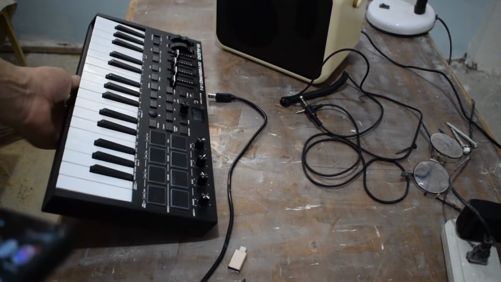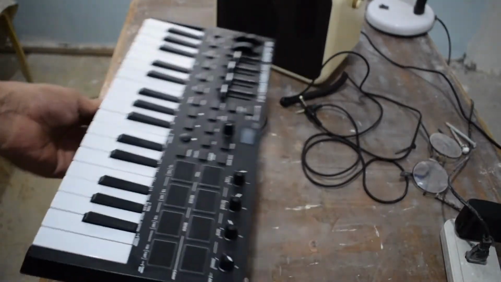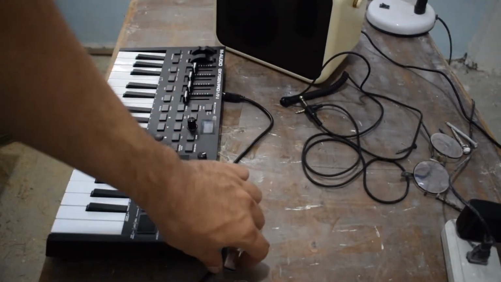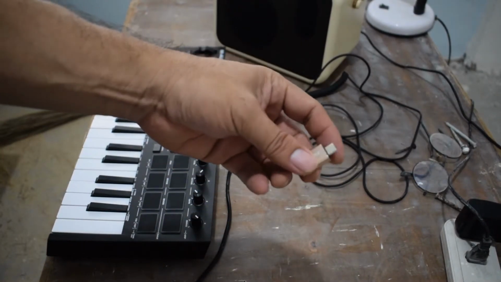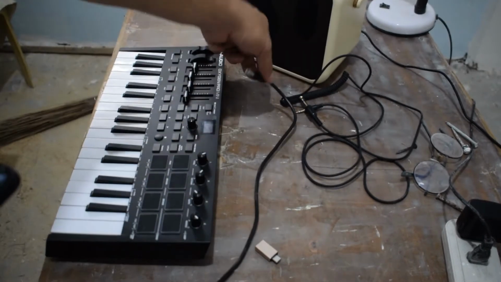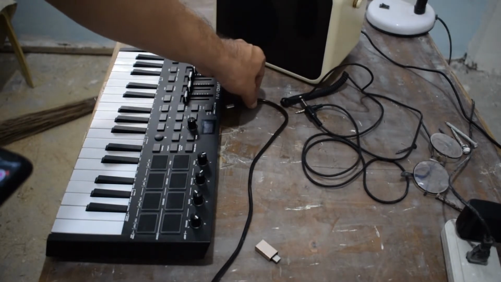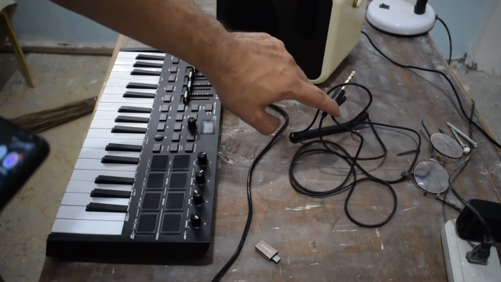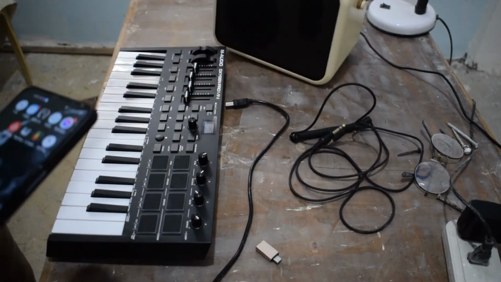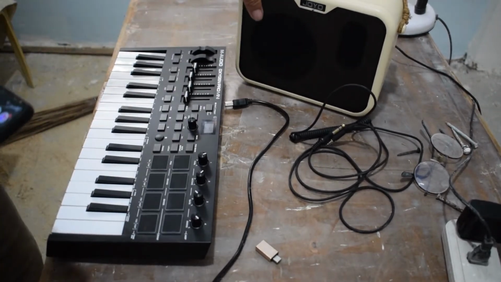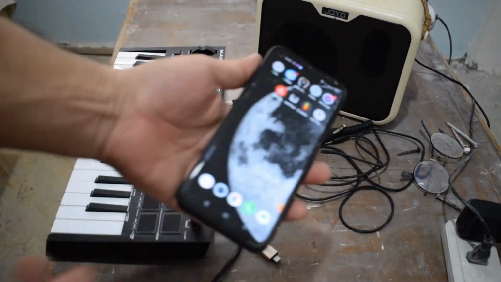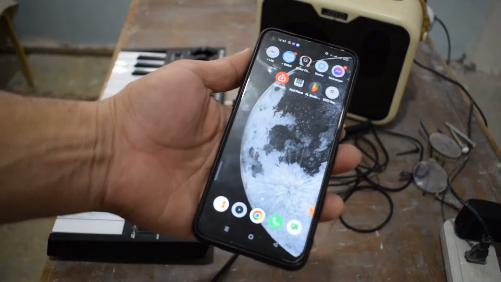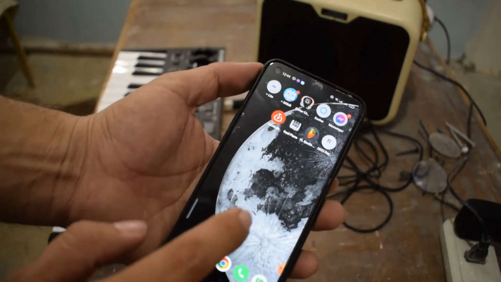Of course, first, MKII OTG Pro Mini, and the OTG. So this is a Type-C for my Type-C phone OTG, and a MIDI USB connector, and of course the audio jack for my tiny amplifier. So this is my amplifier from Joya here, and of course your Android phone.